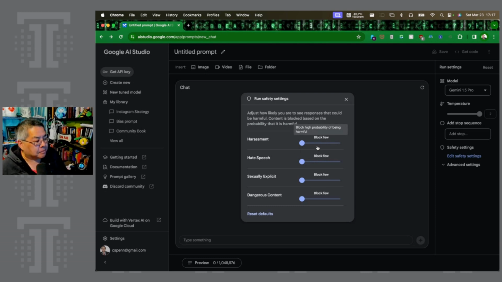If you are doing this for, say, a chatbot that's going to run on your corporate website, turn the safeties all the way to high.